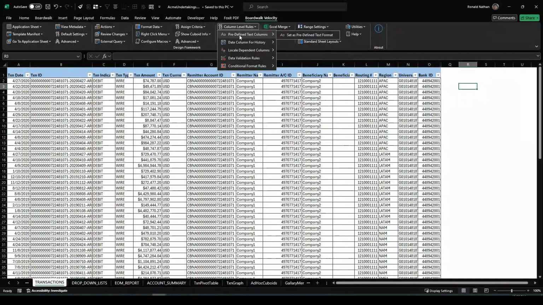Let's begin with looking at the various column level rules available in Velocity. The option Predefined Text Columns allows us to let Velocity know that a particular column needs to be treated as text. The option Date Column for History lets Velocity know that when producing history, the date columns should show up as dates. A machine's locale dictates how Excel displays numbers and dates. The option Locale Dependent Column Configuration allows Velocity to display numbers and dates as per the user's locale settings.